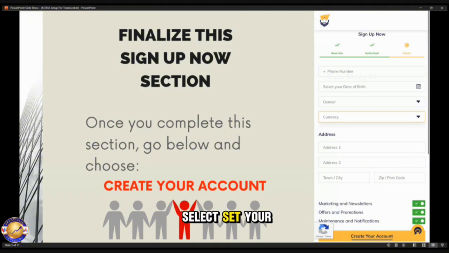Go ahead and select your date of birth. Put in your date of birth. Go ahead and put your gender, male or female, and the currency, USD for United States. If you're in Europe, EUR, for example. Next, go ahead and put in your address. So whatever your address is, go ahead and put that in.